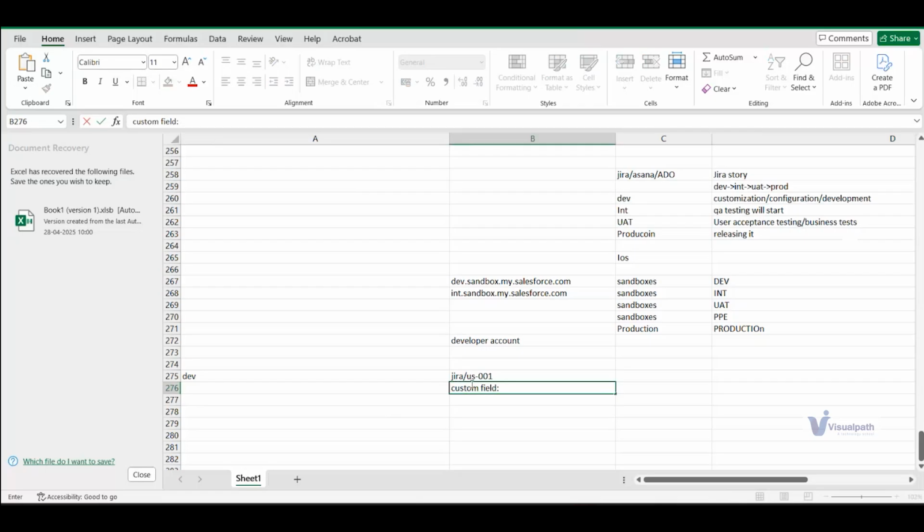Which means that custom field is nothing but you have some standard fields. If you go to any other web page, like Gmail or anything, you will have some fields. What if you want to customize this page? What if you want to have new fields added to the page? Then that's called a customization. The standard one is something which is given by your product. But if you want to go outside and build something, that's called a customization.